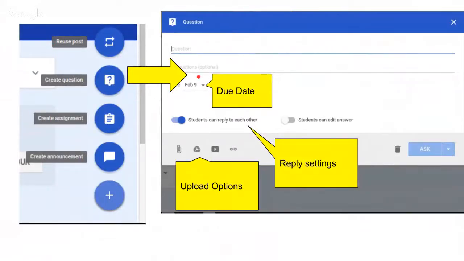You can also create just a discussion question for students to discuss in the stream. Big thing is the due date. And here, whether the students can reply to each other. If you just want them to reply to you or to the question, you would leave this not clicked. And you can also put it where students can edit their answers. And here's your upload options, if you wanted to upload something to watch or something to read to answer this question about. Once you finish that, you hit the ask button.